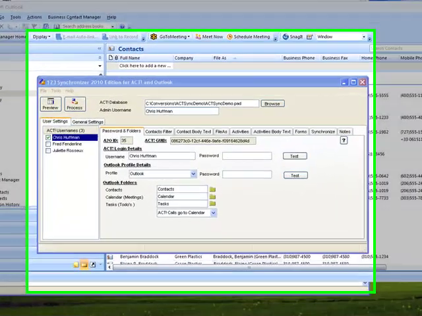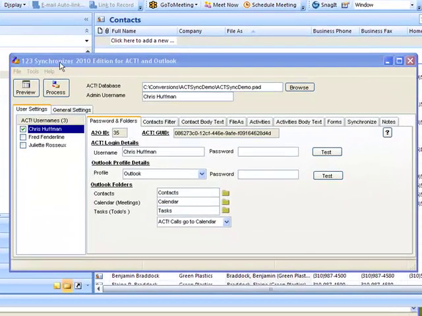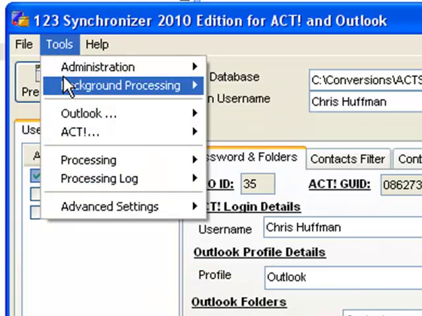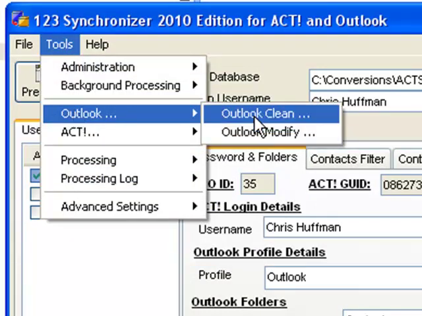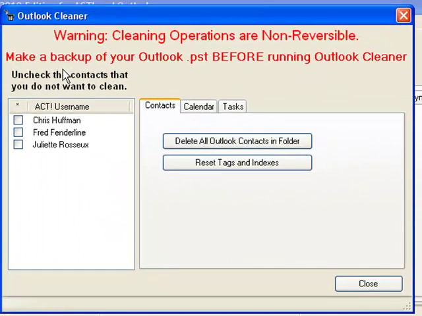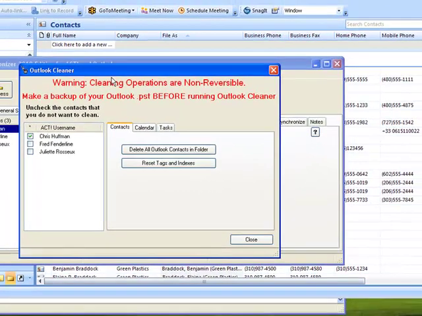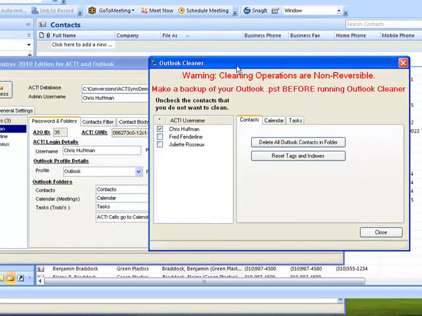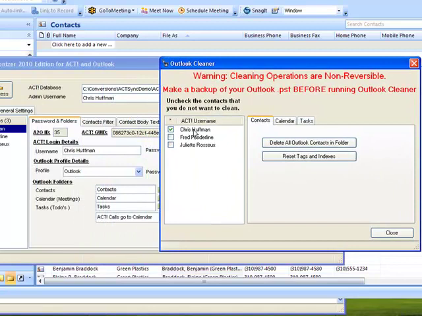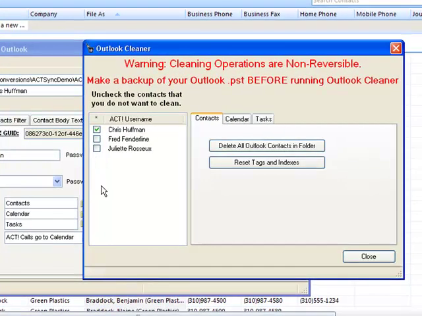A very powerful tool that we offer is called the Outlook Cleaner. You access it through Tools, Outlook, Outlook Clean. One of the objectives of the Outlook Cleaner is basically to delete or remove items in Outlook. In this case, we click on Chris Huffman, so you can remove just for an individual or for a whole range of individuals that have their contact, calendar, and tasks set up in Outlook.